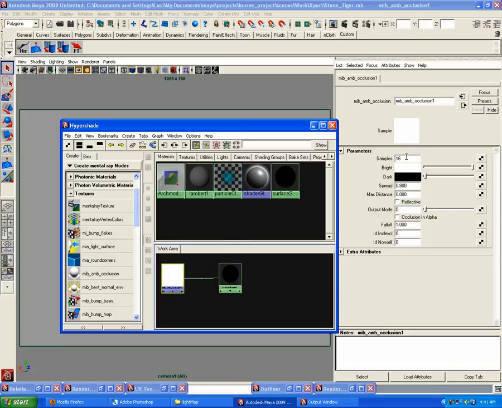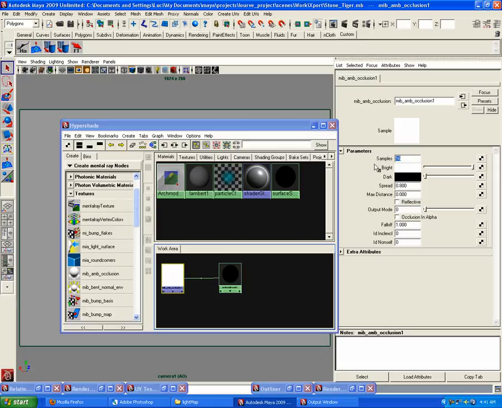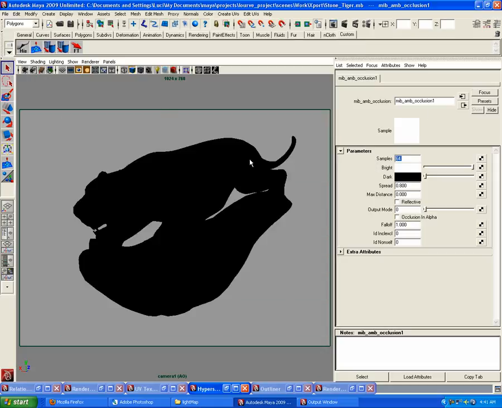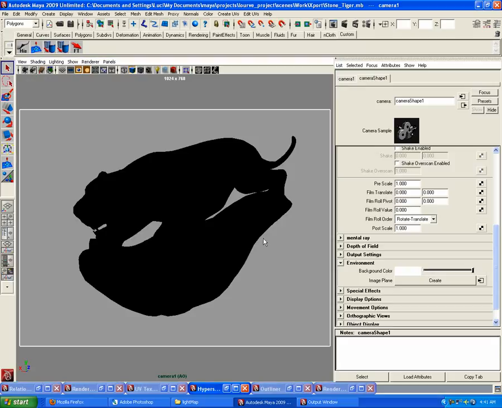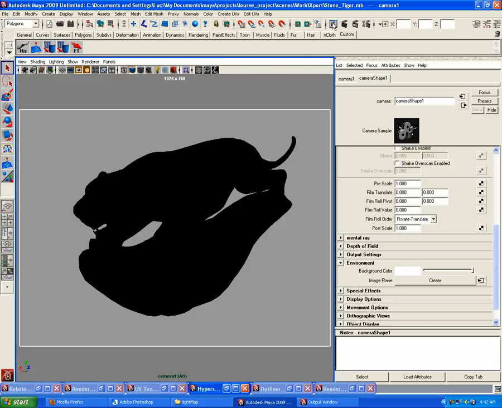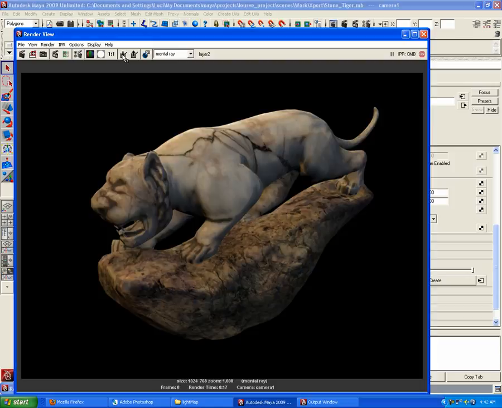I'm going to increase the samples to a respectable 64. Another thing before I do a test render is I'm going to select camera, and I'm going to make sure the background is turned white, because the ambient occlusion layer will be used as a multiply on top of a texture layer. The background would have to be white. Okay, so now I think we're ready for a test render.